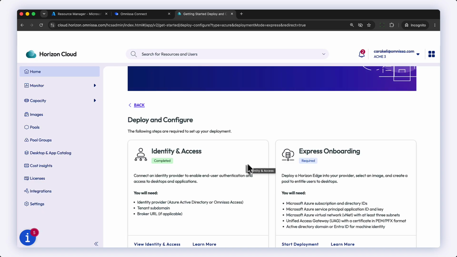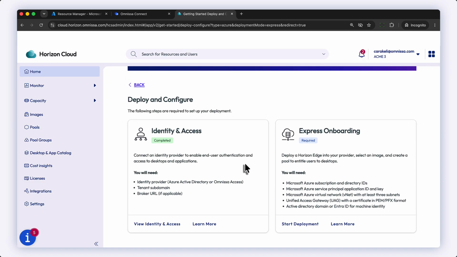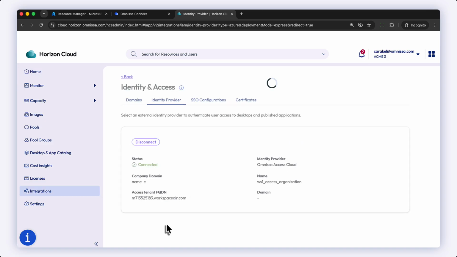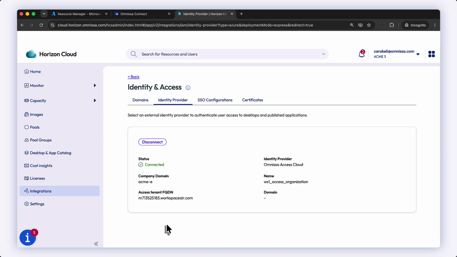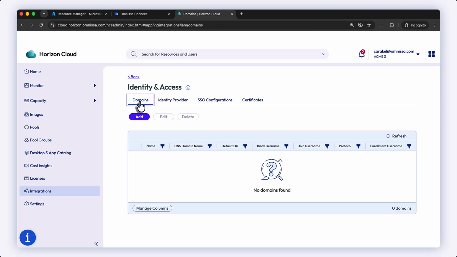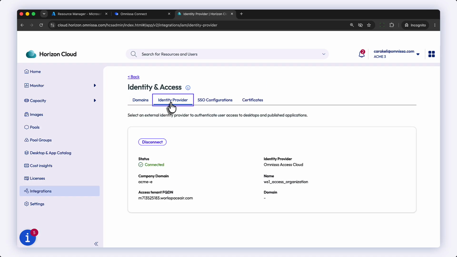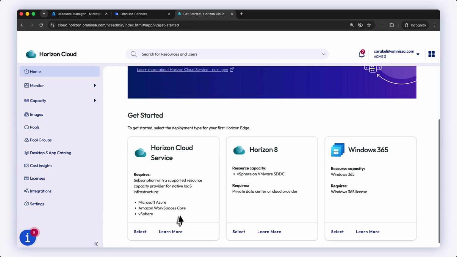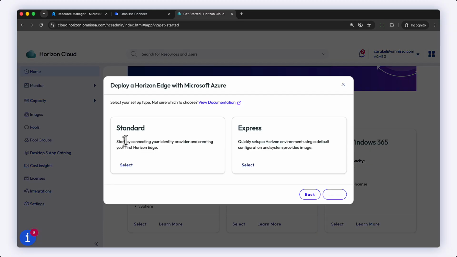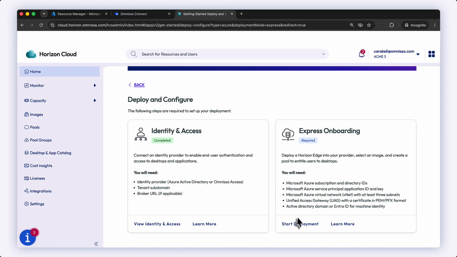Now you have to have set up an identity and access provider for users before you can do an Express onboarding. We did that for user access. That's the prerequisite. But interestingly enough, you must not have set up the domain for machine access yet. See, this is empty. The wizard will do this automatically. We'll go back now to the page where we can select Start Deployment on the Express onboarding page.